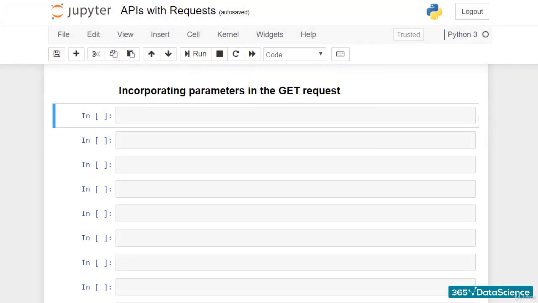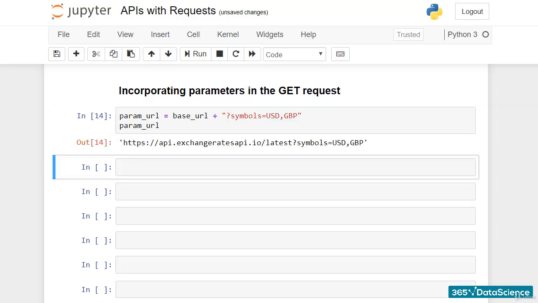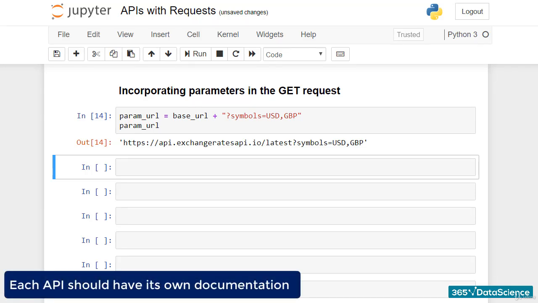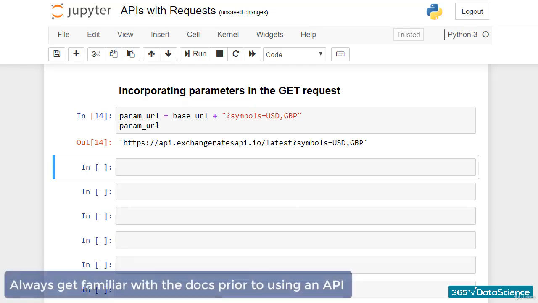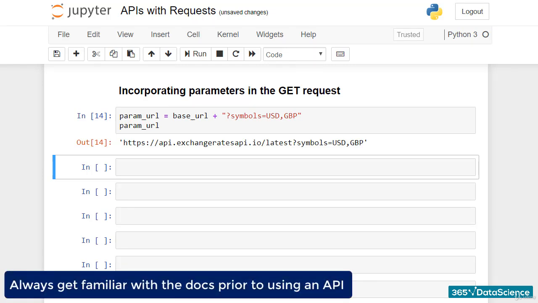For now, we will limit ourselves to the symbols parameter only. So if we are only interested in the exchange rates of the US dollar and pound sterling, we need to append the string to the base URL as per the documentation. Here's the question mark, that's the parameter, and its value after the equal sign. The full URL looks like this. It's very important to note that each API has its own documentation and thus its own parameters and possible values. Therefore, remember you should always get familiar with the documentation prior to using an API.